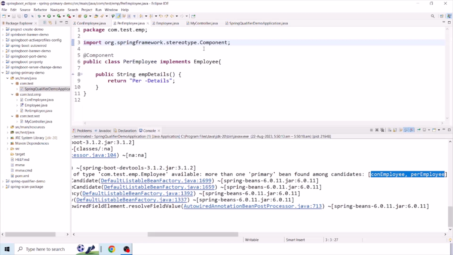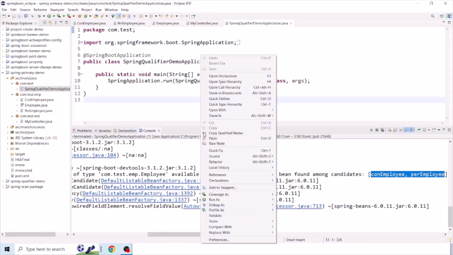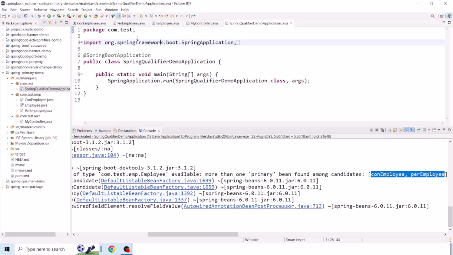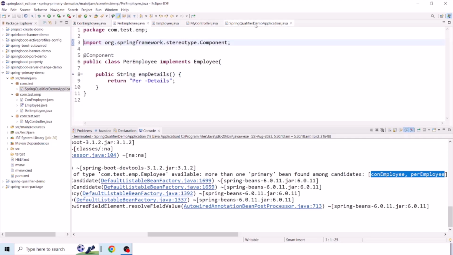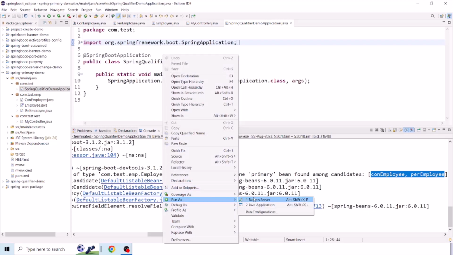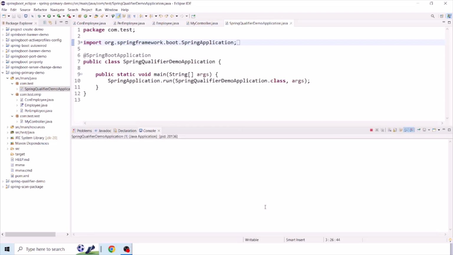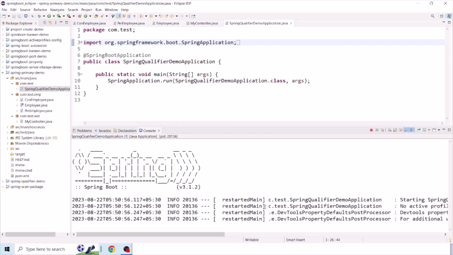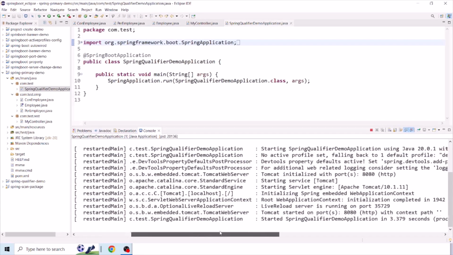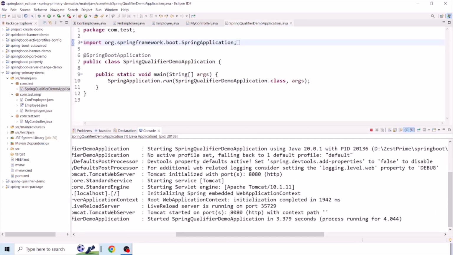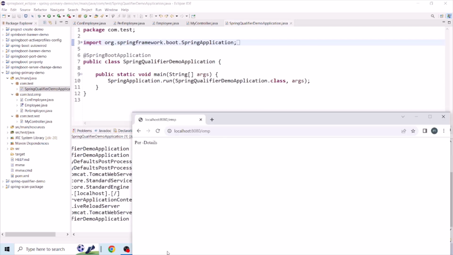Secondary you don't need to mention, by default it will be treated as a secondary. Now we made only contract employee primary and we have removed it from permanent employee. Now let me restart our application. Now we can see our Spring application started successfully without any issues, and let me come back to the browser and test it. You can see here your contract employee details are returned.